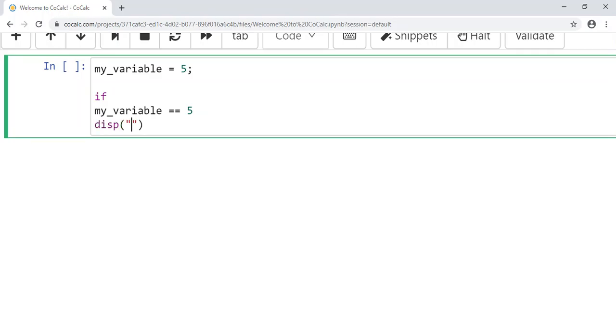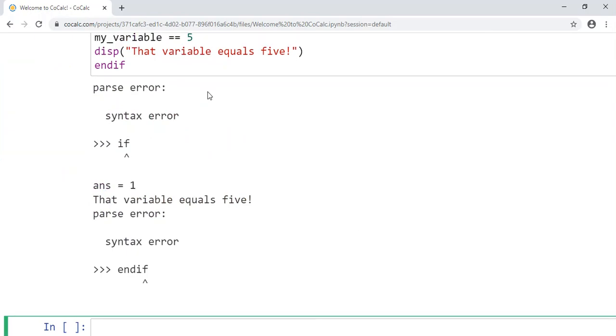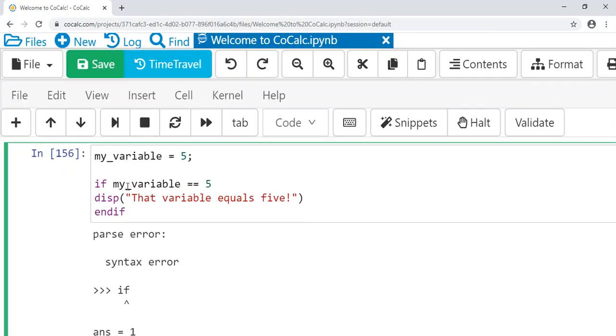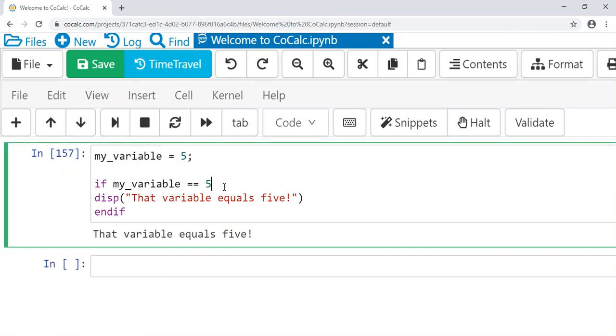Let's display that variable equals 5. So if this is a true statement, then display that variable equals 5. And we'll show you other ways to branch out this decision tree further, but just to keep it simple, we'll end our if statement with end if. Okay, and so now what's going to happen, whoops, the if has to be on the same line. There we go. That was an error on my part.